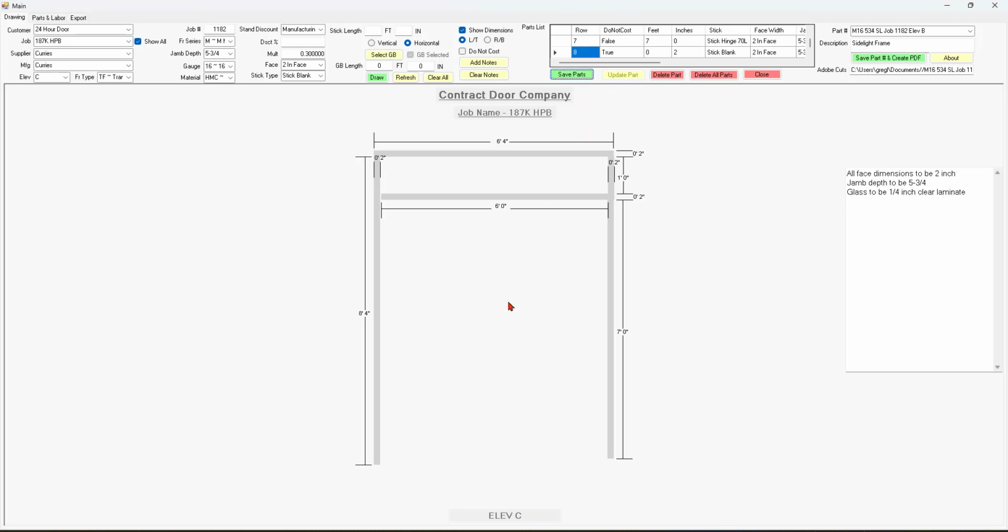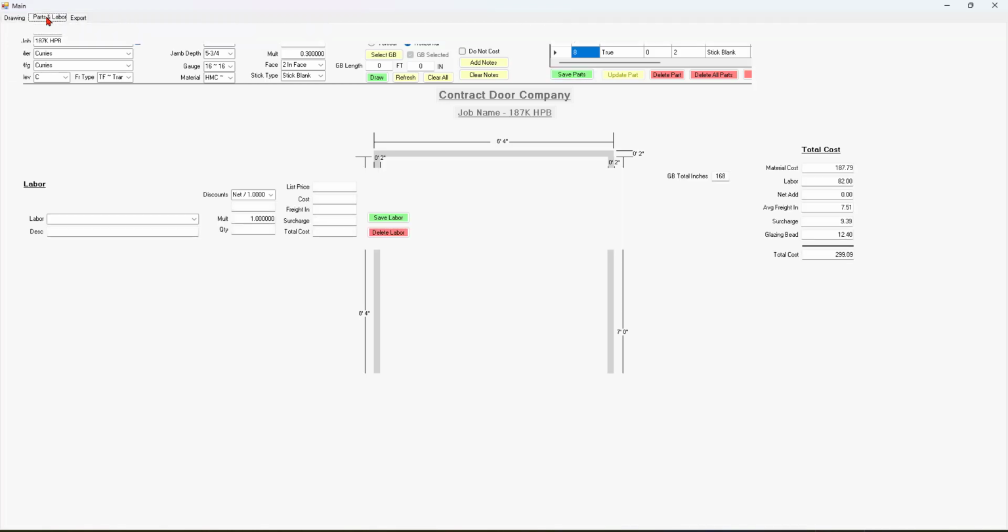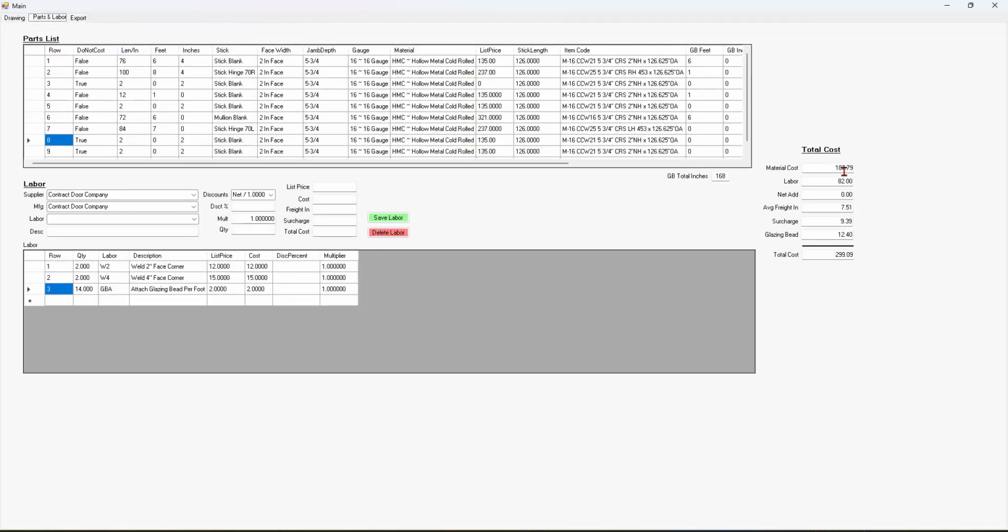We'll click OK. Take a look at parts and labor. You see there's a material cost, $187.79, labor, and then average freight and surcharge. We'll add all that in. And that's the glazing bead cost. Now this is a total inches of glazing bead, because it's calculated by the inch. And then the total cost comes to $299.09.